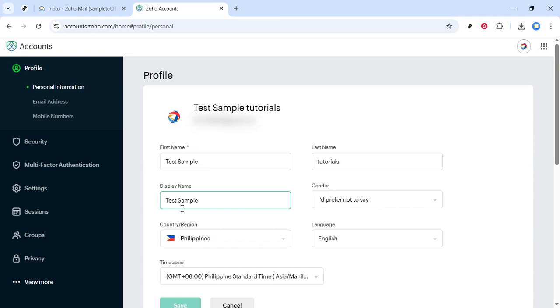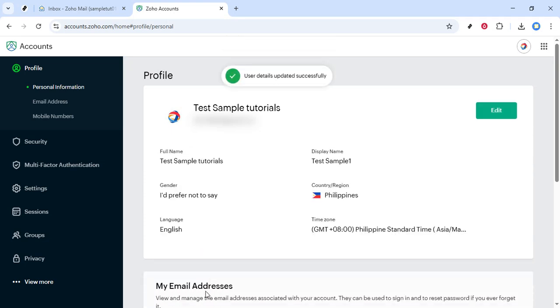When you're satisfied, click Save. Zoho will confirm the update, and your new display name will start appearing on newly composed emails. Existing messages you've already sent will keep the old name, but all new mail will reflect the update. If you don't see the option to edit, your organization's administrator may control profile details.